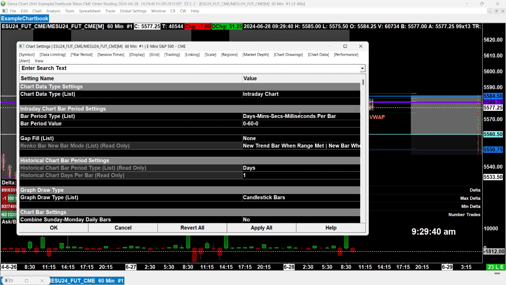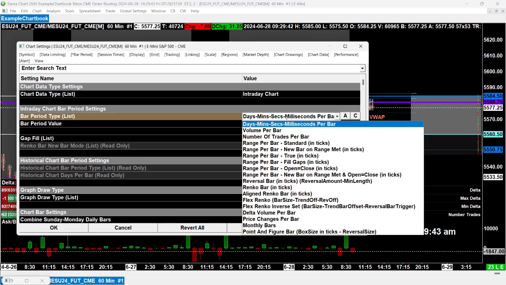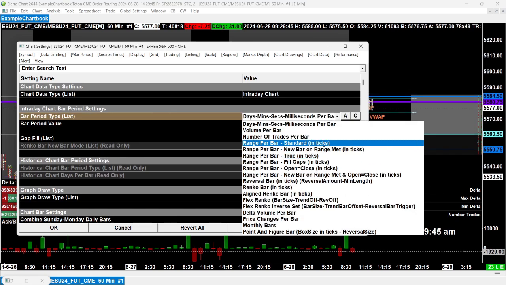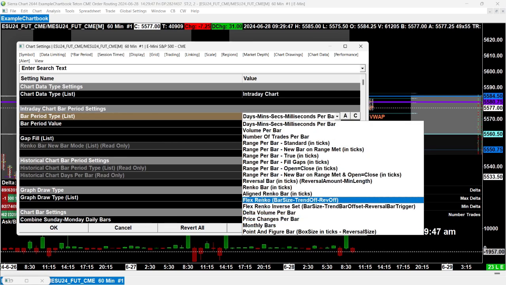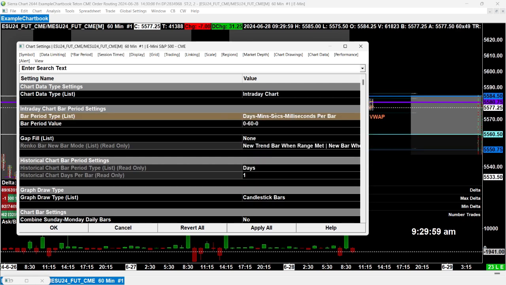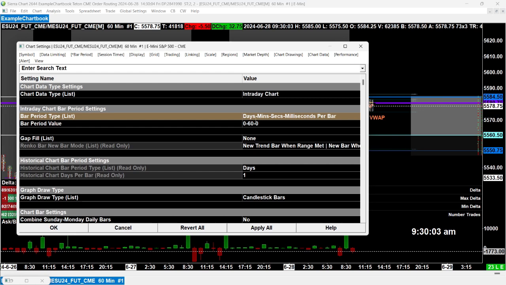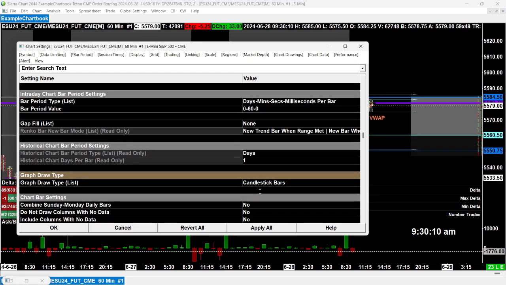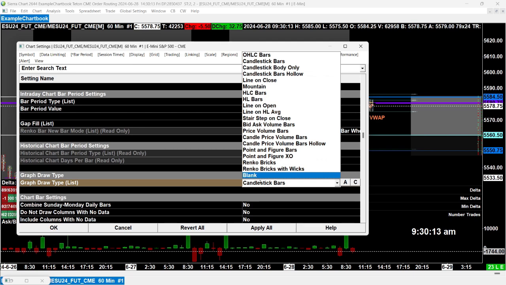Now bar period. For bar period, if you want to make your chart look like mine or other YouTubers, you either want to choose a Renko bar or a range bar, and this will change this so you can change it from a 10 range to 5 range, whatever you want, but we'll stick to days, minutes, seconds, milliseconds. So the first one's days, the second's minutes, and the third one's seconds. If you want an hour chart, you want 60 minutes. Say you want to change your graph type, you can go here. If you want to just remove the graph, choosing blank is the best option.